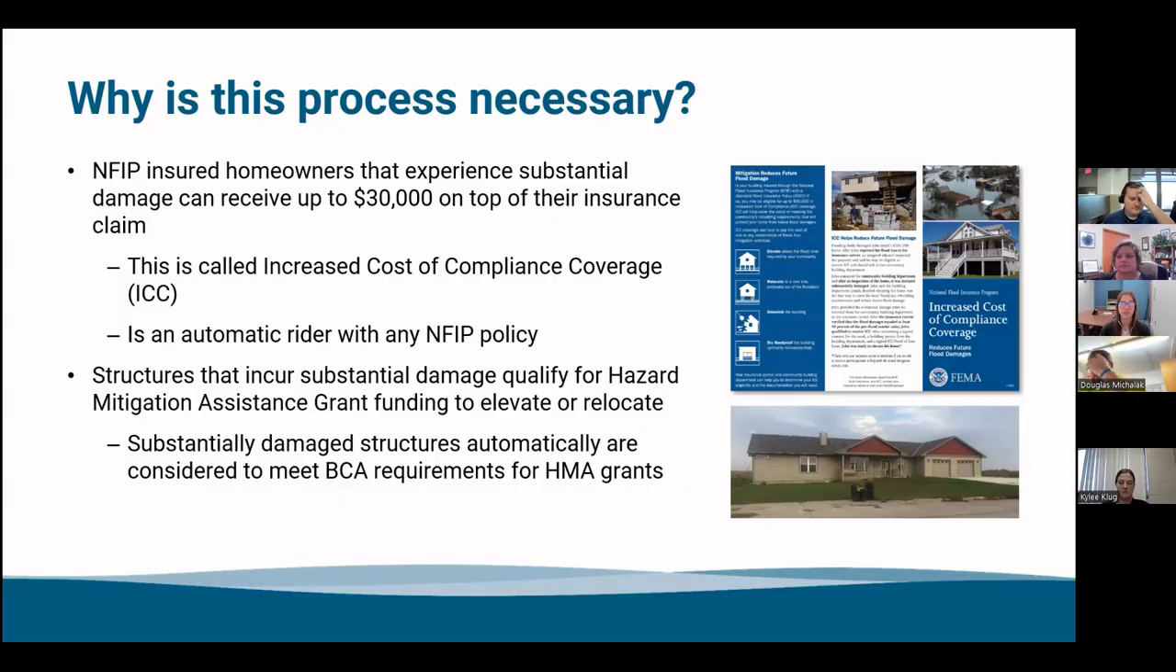It's an automatic rider with an NFIP policy, and it's this additional money to help them bring their structure into compliance with local regulations. These structures that are substantially damaged are also eligible to qualify for hazard mitigation assistance grant funding to help them elevate or relocate to bring that structure into compliance. These substantially damaged structures are automatically considered to meet those benefit cost analysis requirements for HMA grants. So the documentation that you collect as the floodplain administrator, listing out and stating that these homes have been substantially damaged, help them qualify for this additional funding to reduce their flood risk.